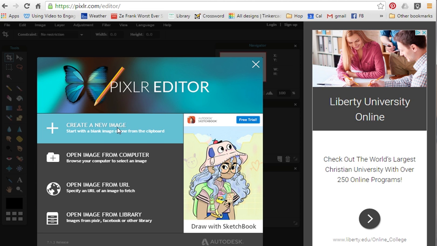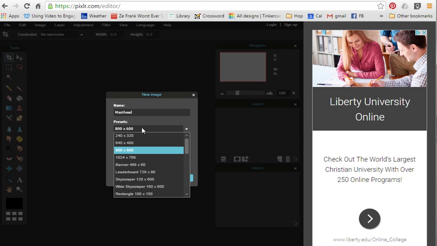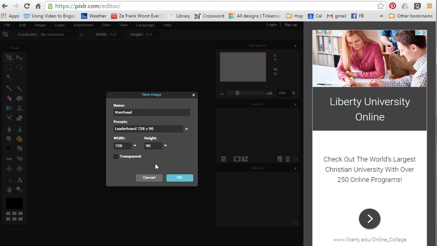So we'll click create a new image, and you get a bunch of different options here in the dialog box. We're going to call this masthead. A masthead or a banner is going to be a pretty similar thing. And over here, when you click on the presets, there is one that is the aspect ratio of a banner, which is 400 by 60 pixels, looks like. And then there's Leaderboard, which is a little bit wider and bigger. So let's try Leaderboard and see what happens there.